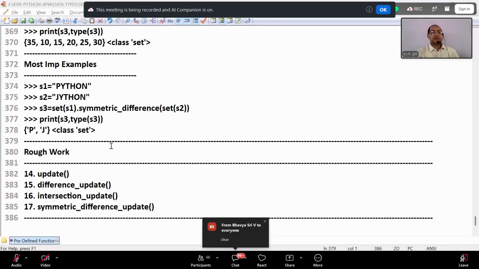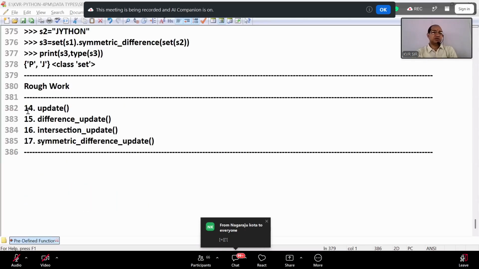Let me cover the update functions also, students. These update functions are also important once again. So let me go to this.